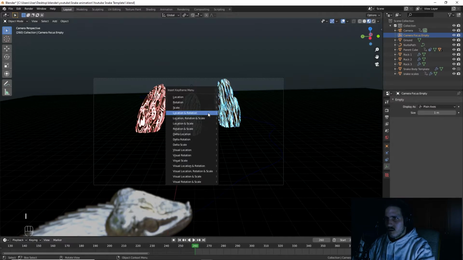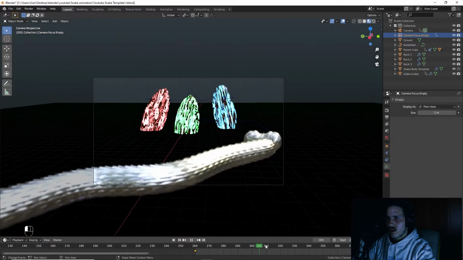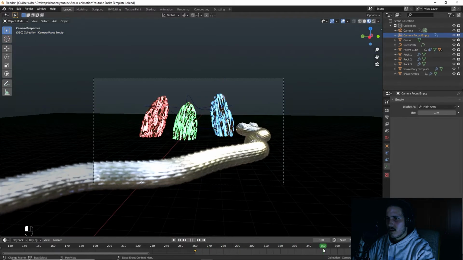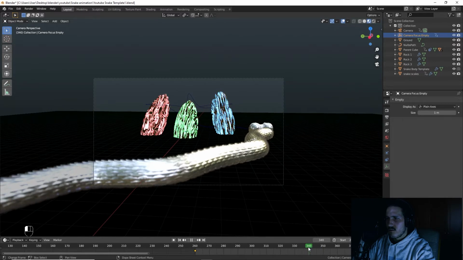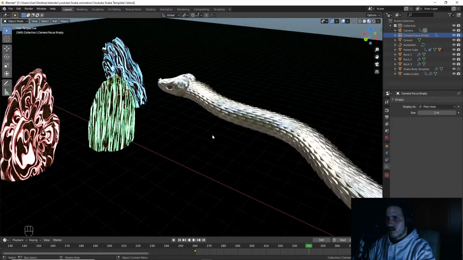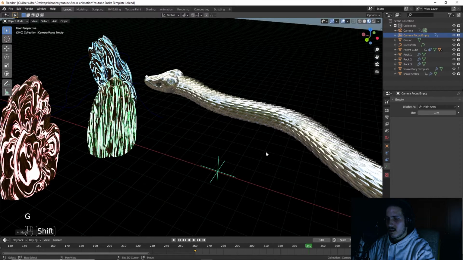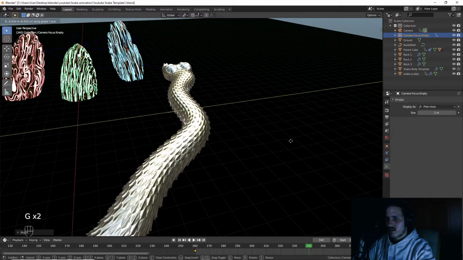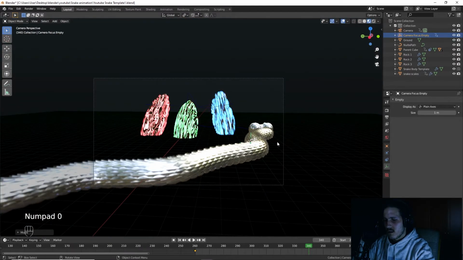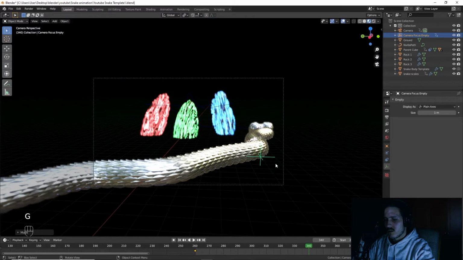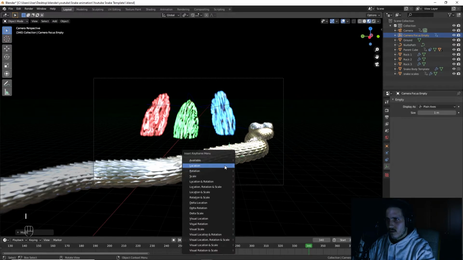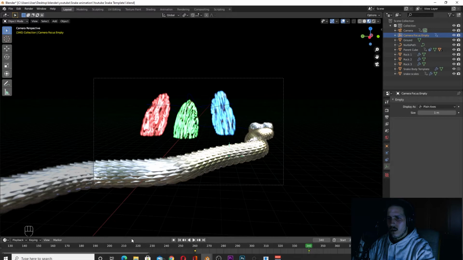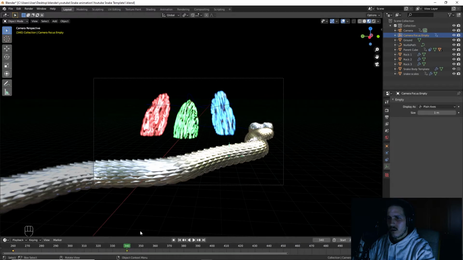We're going to insert a keyframe for the location. We're going to go to about frame 340, and bring this empty out so that it focuses somewhere on the snake. Actually, I just want it to be a little bit closer. Over there. You're going to insert that location, and let's carry on.